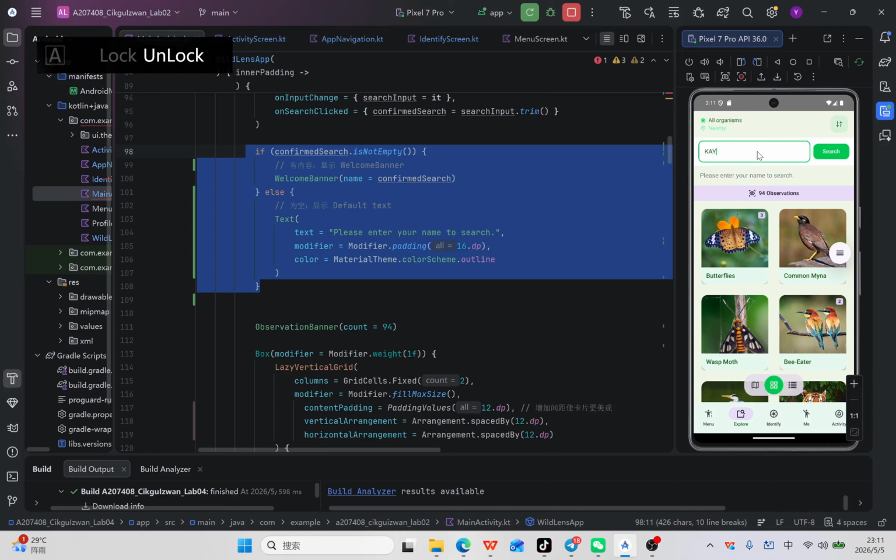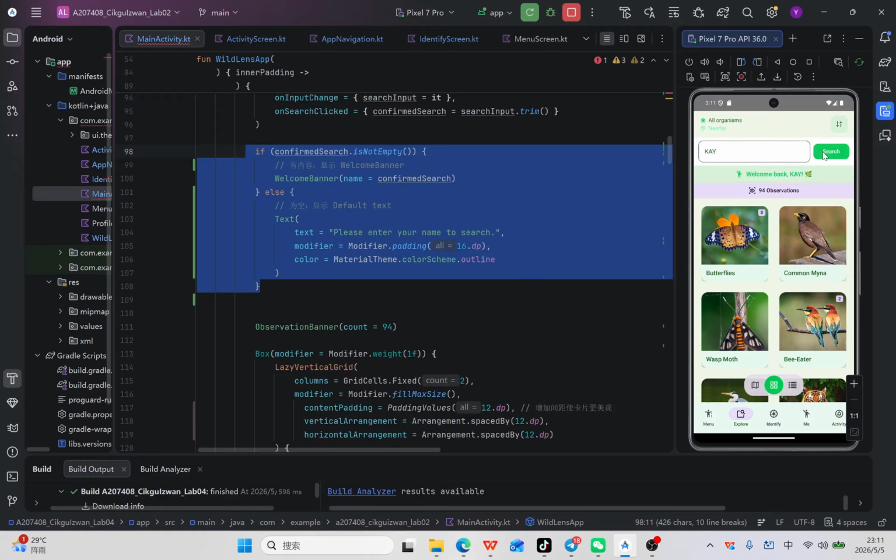Notice the UI hasn't changed yet. Why? Because I am only updating the search input state, not the confirmed search state. But when I click the search button, the UI updates instantly. The confirmed search state is no longer empty, triggering the if condition to display the welcome banner.